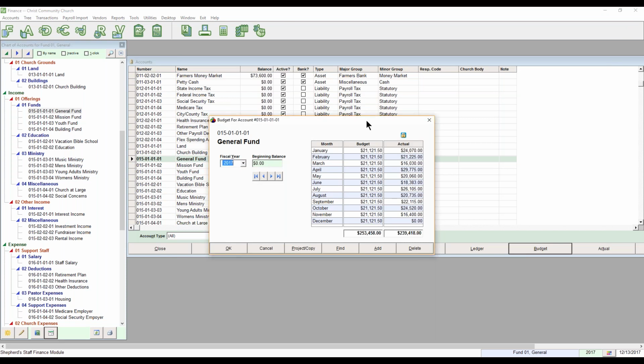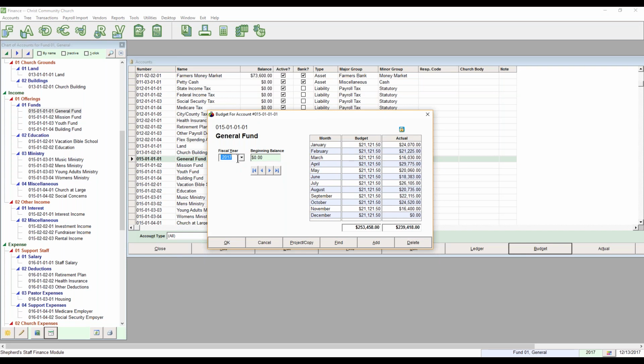Once the budget window is up, you'll notice how it says fiscal year 2017. You'll need to add the budget for 2018. So we're in the general fund right now. The budget last year was $253,000. So far this year we brought in $239,000. So we can add a new budget.